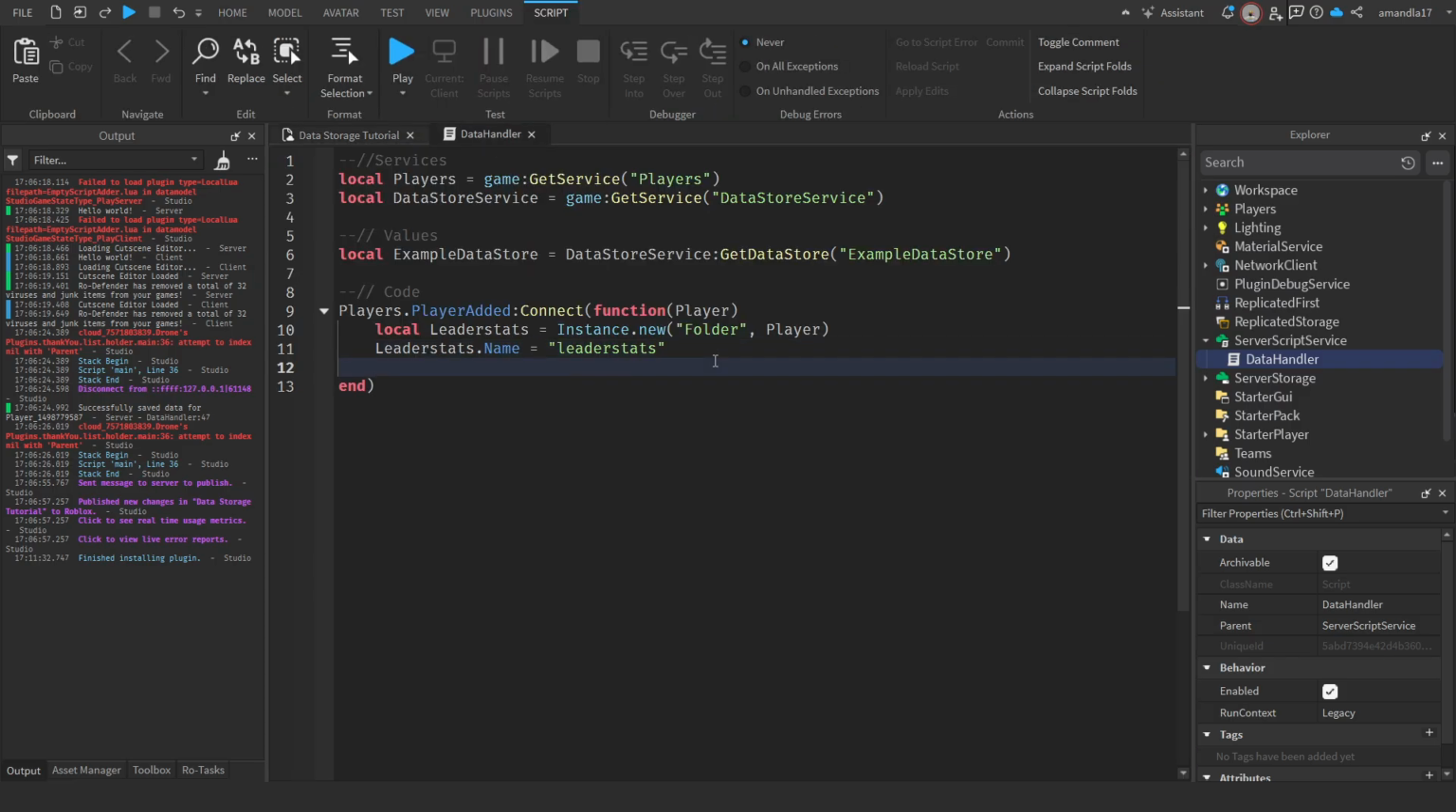Okay. Now the next things are what the values are you want to save, or whatever your stuff is in your game. So let's say you have, like, I don't know, gems and cash. But usually it's like, what, money and XP. So for example, I put local cash equals to instance.new, either int value or number value, cash.name equals to cash.